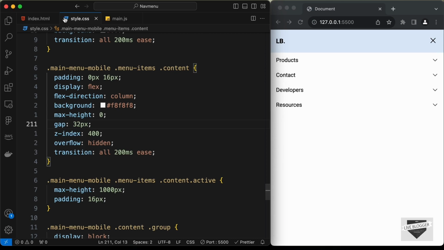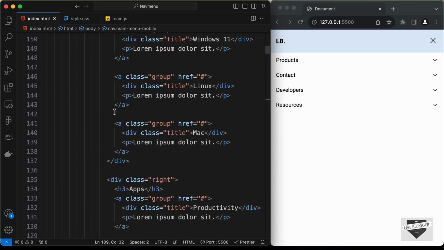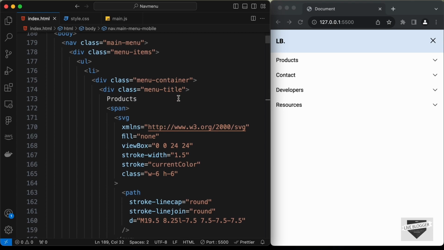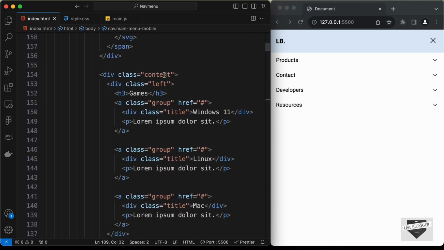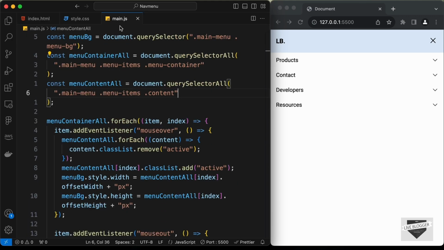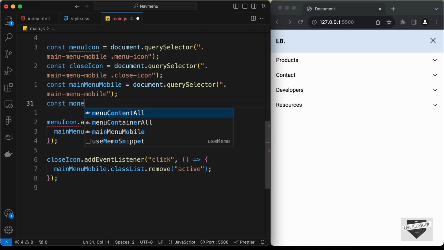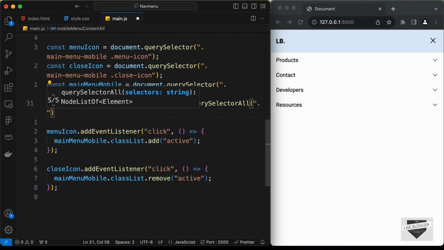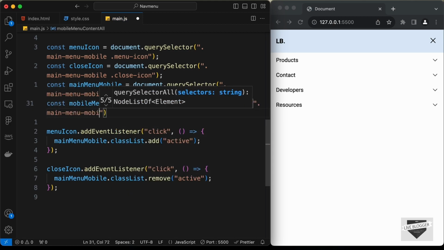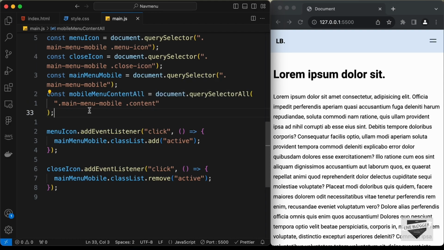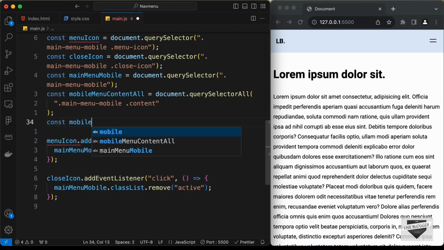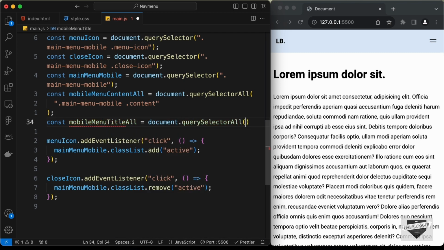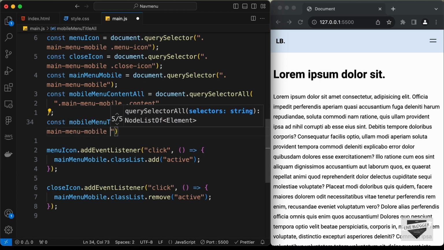So for that, we need to reference all the menu titles. So here we can see we have these menu titles, and we also need to reference all the menu content. So let's reference all of this. We have content and the menu title. So here I'll just type const mobileMenuContentAll = document.querySelectorAll, and here let's type '.main-menu-mobile .content', and then now let's type const mobileMenuTitleAll = document.querySelectorAll('.main-menu-mobile .menu-title').